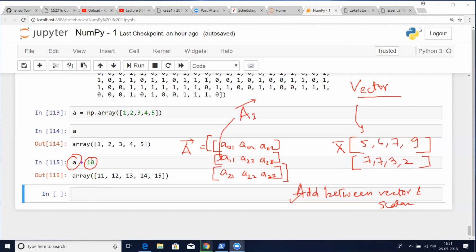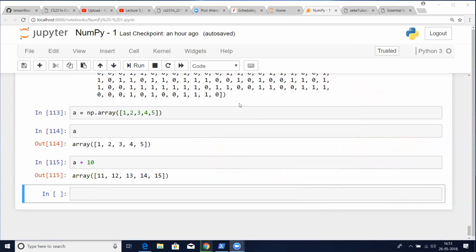Okay, but what happens now? We have a vector which looks like this, which looks like this A. 11, 12, 13, 14, 12, 13, 14, 15. This is a vector.